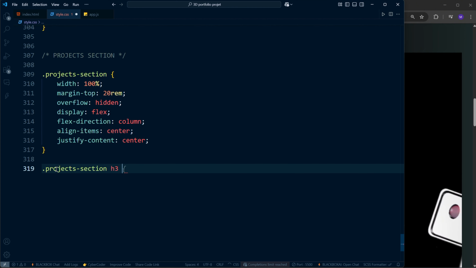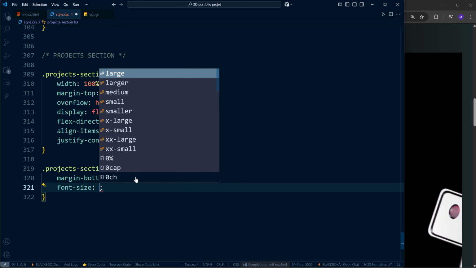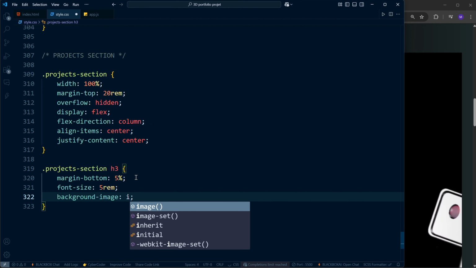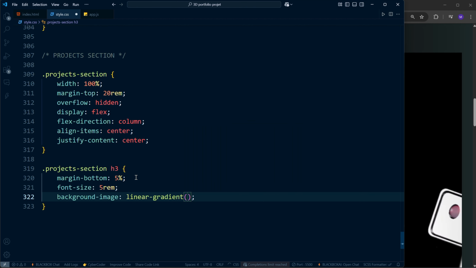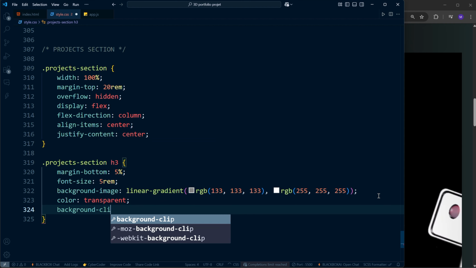The H3 element is styled with a margin bottom of 5% and a font size of 5 rem. To enhance its modern aesthetic, we apply a linear gradient to the text. Instead of setting a solid color, the text is made transparent, allowing the gradient to shine through for a sleek and professional effect.